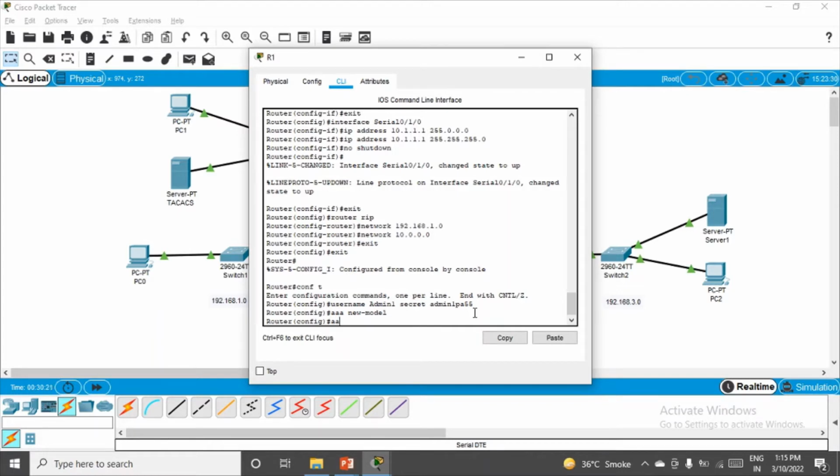So how to configure? I'm configuring using AAA authentication to be implemented. Login, we are focusing on default. If somebody tries to log in locally, local. So this is the command: aaa authentication login default local.